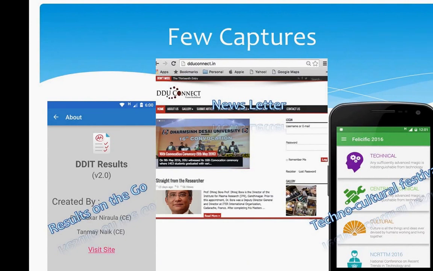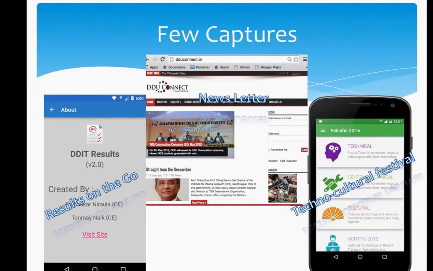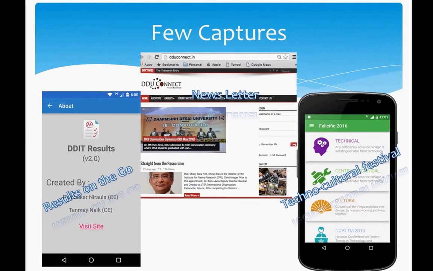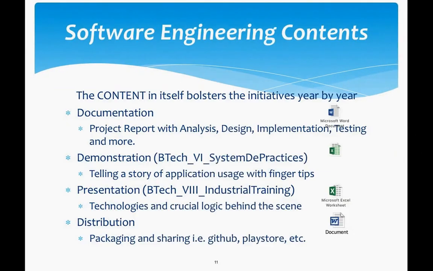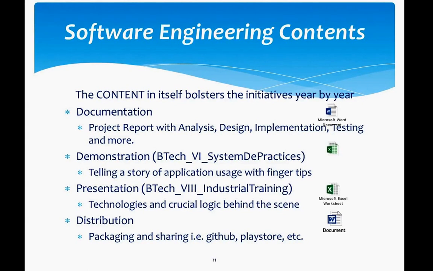A few captures: at the top, the newsletter site; on the left, the results on the go app; on the right, the techno-cultural festival Android based app. So as far as content is concerned, software engineering has many things to do with contents.